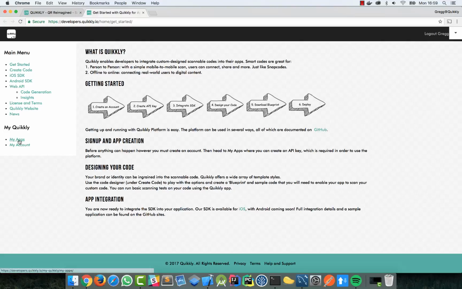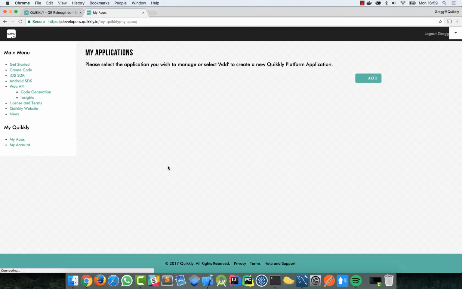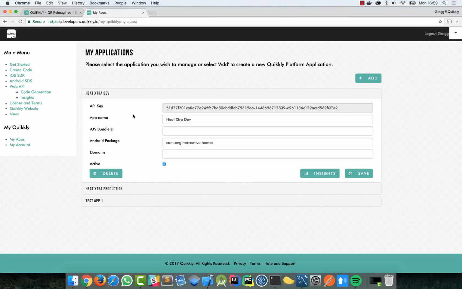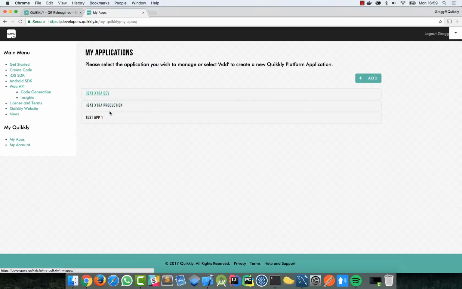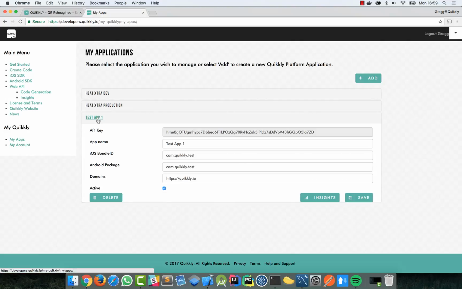So the first place to go after logging in and creating an account would be My Applications. In here you can see I've got a bunch of applications already, and I've created a new one called Test App 1. In here you're going to need to give your app a name, an iOS bundle ID. If you're using Android in the future, you'll be able to put a package ID in there and any domains that you might use if you wish to use the web APIs.